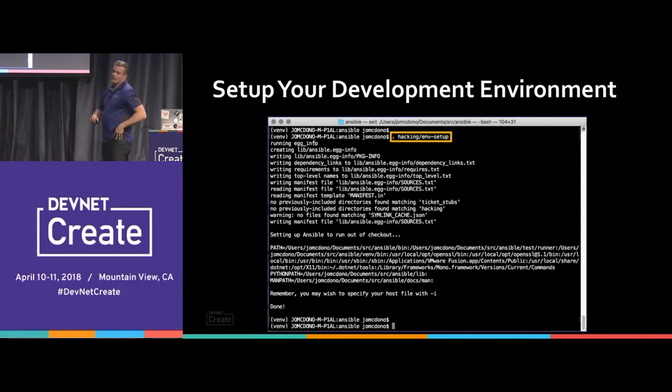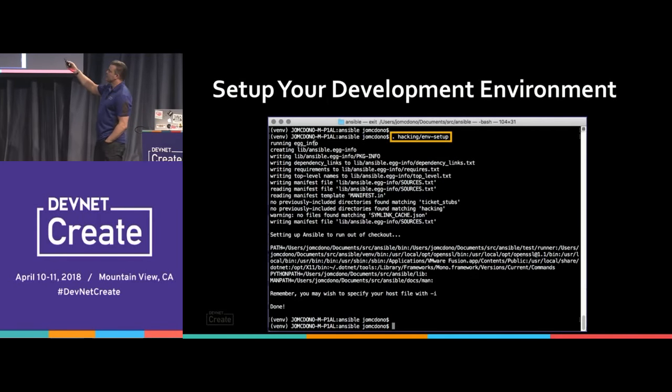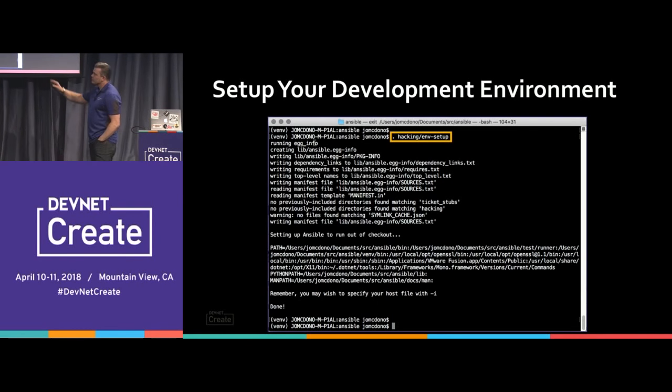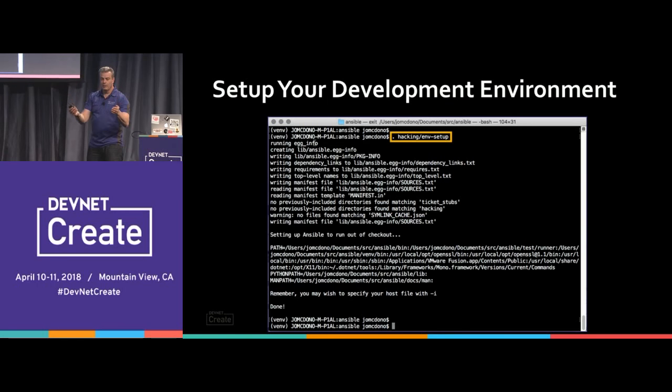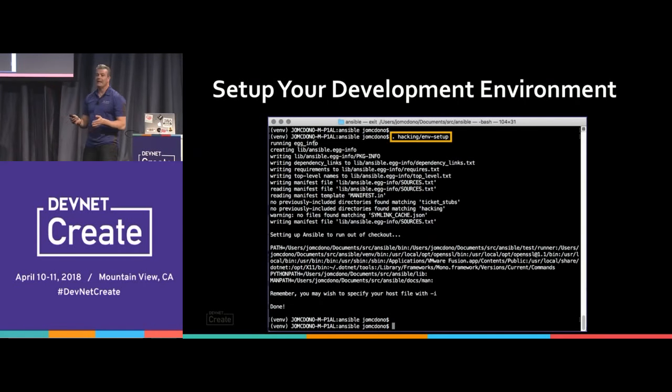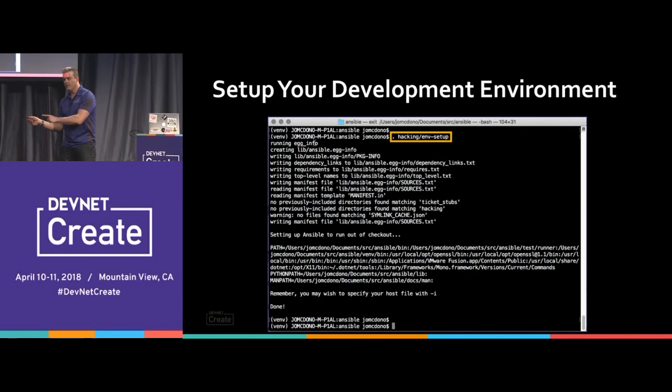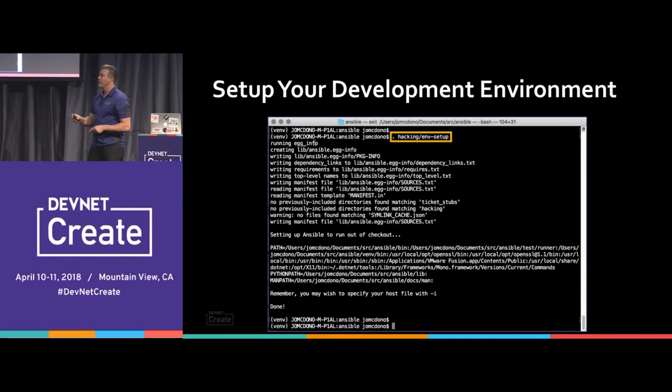And then the last thing you do is run the setup script, .hacking/env-setup. So you'll see at my prompt at the very top there, it has parens around it, and says venv. Now, that happens to be the name of my virtual environment. But you'll know you're in your virtual environment if you have that.